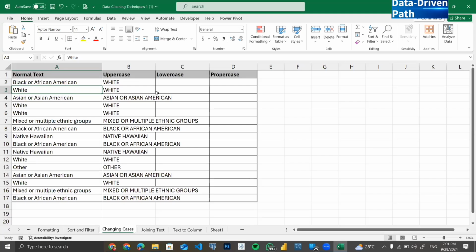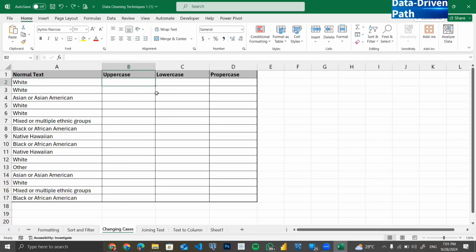So this is where a function comes in. The function I'm going to use is equal to UPPER. I would open brackets, then select the text I want to convert to uppercase, this text. Once I click on the cell, the reference appears inside my formula, and I will close the bracket and press enter. You can see that it gives me the same output.